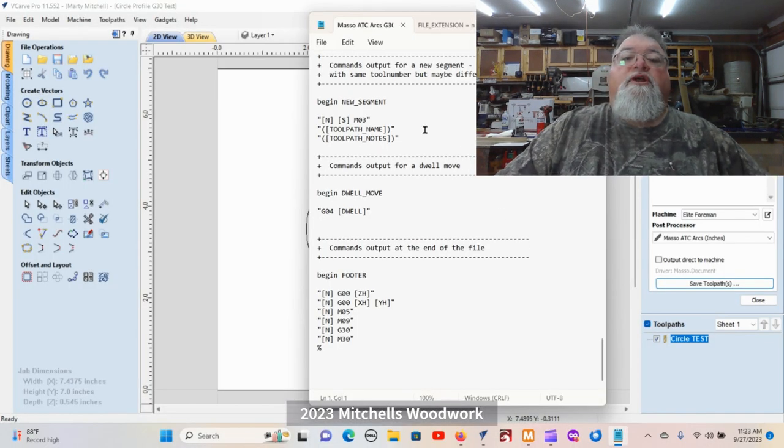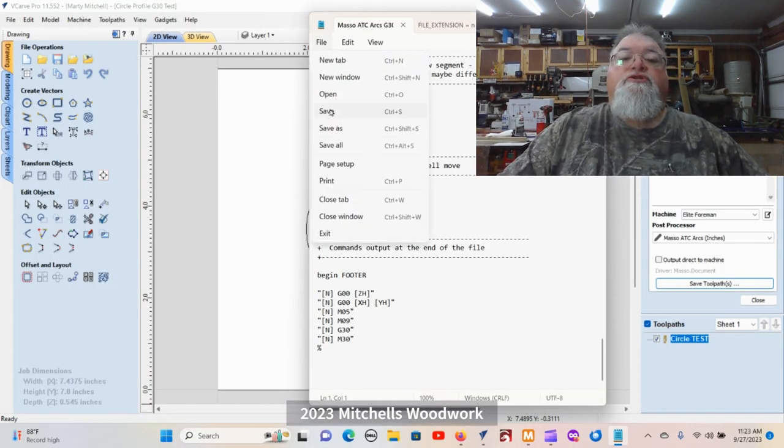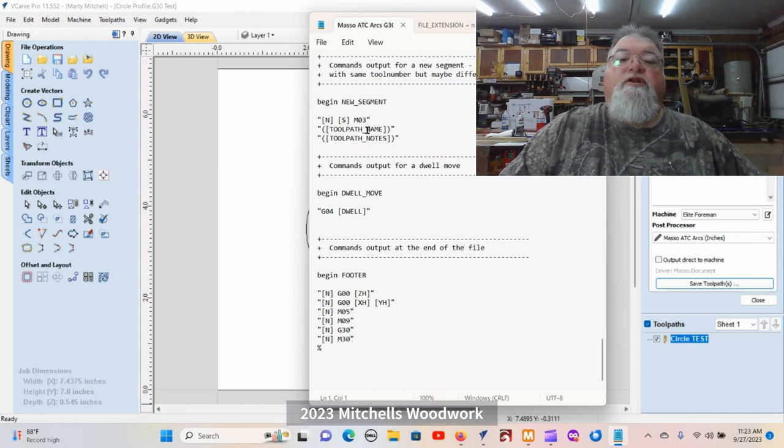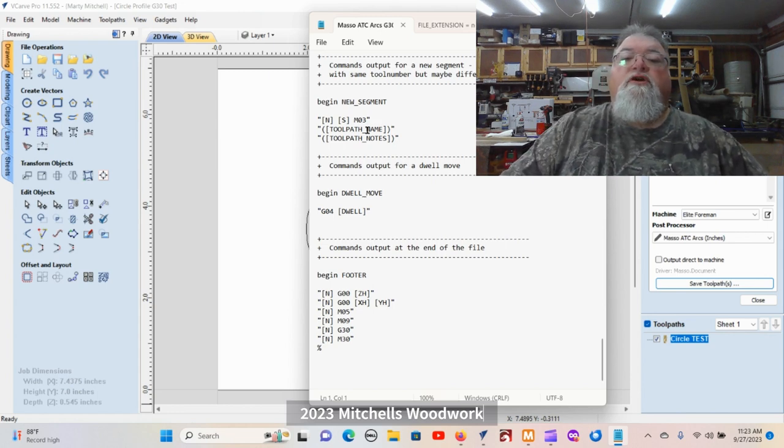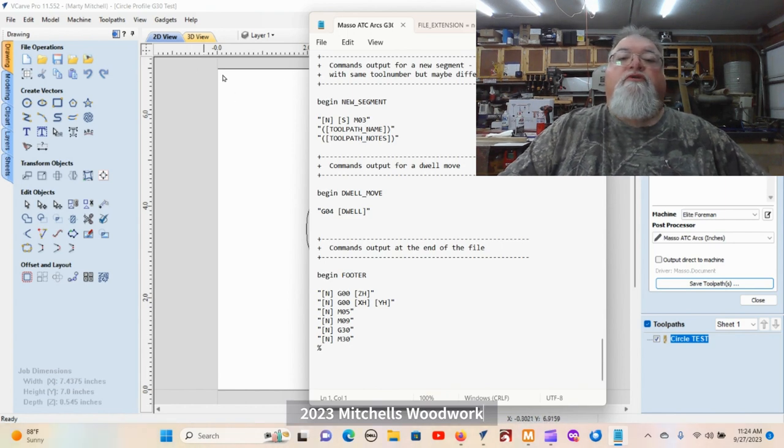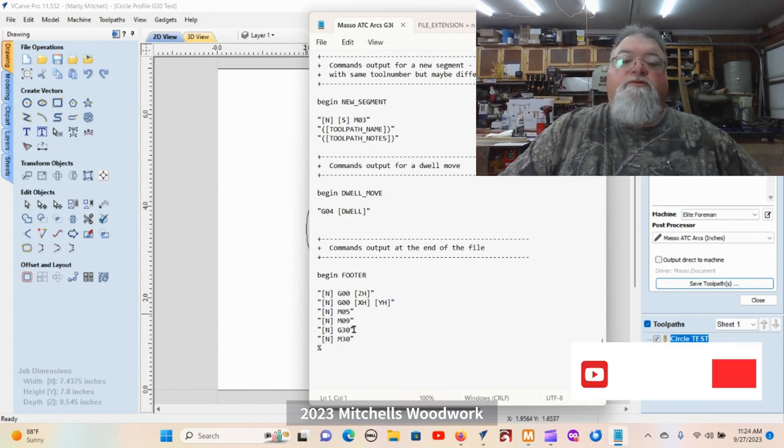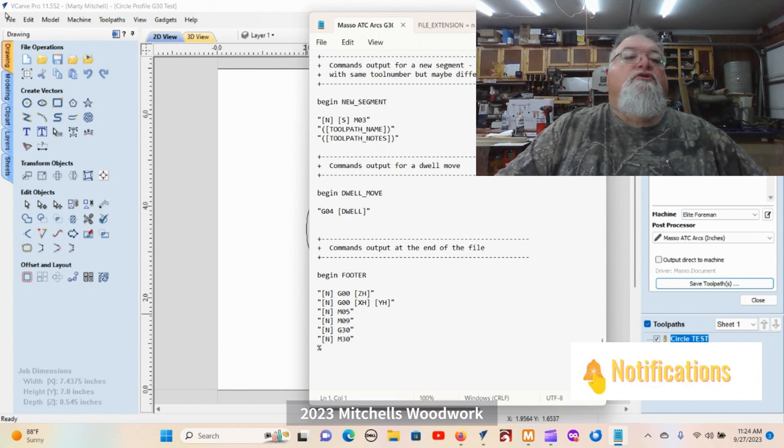So now we have to save this. You just go up here and save, and it will save that as a post-processor file into your list of post-processors. And we can confirm that. We named mine ATC Arcs G30, and I added the G30 because that's the parking command. That's just how I differentiate this one from the original. But anyway, let's go here and confirm that.